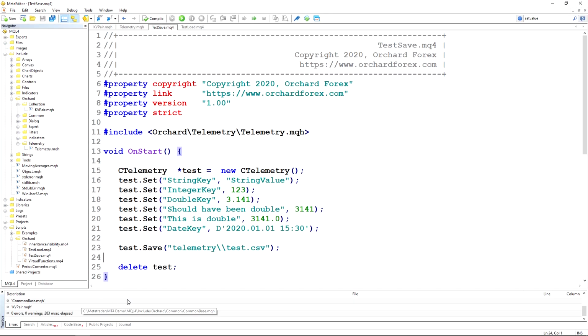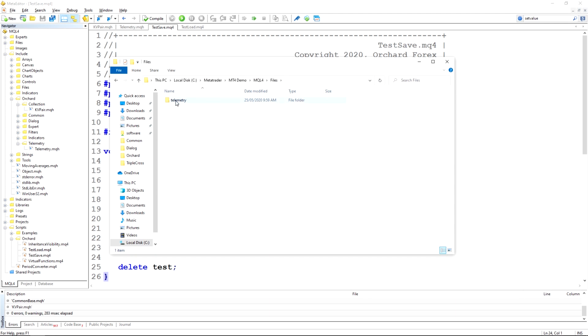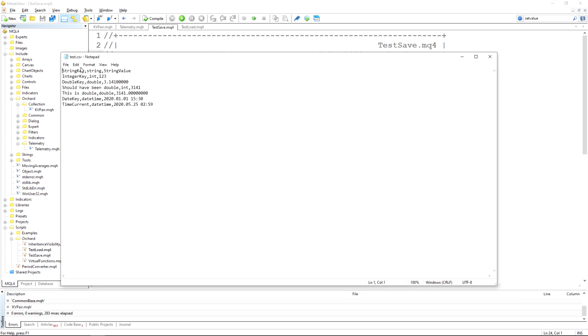So no errors when I ran that. If I just switch across to the folder, I go into MQL4 and the MQL4 files. Here's the telemetry folder that's been created, and there's the test CSV file. Just edit that with Notepad, and you can see here the keys: string key, integer key.